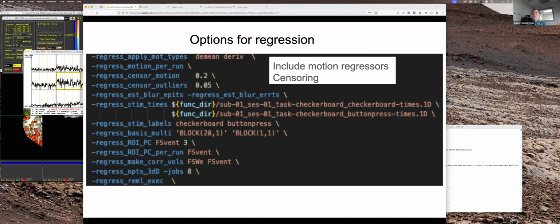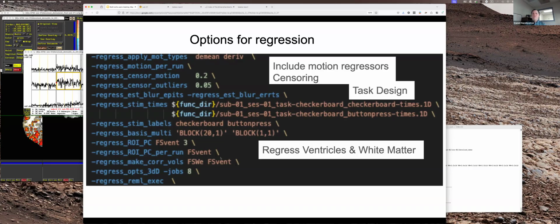And this is just going through again. These are options for regression. You can decide if you're going to censor. I'm going to be adding the motion and first derivative motion into my GLM. This is a checkerboard task where they're pressing a button a few times. So we have the checkerboard and the button press. And we're also regressing our white matter regressors and lateral ventricle regressors. Oh, sorry. Task design, regressing white matter and ventricle.